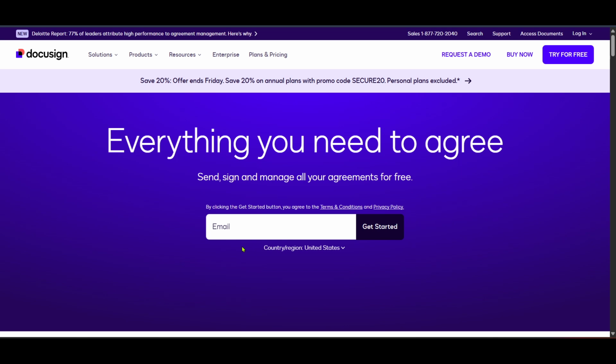First, you'll want to head over to Docusign's homepage. You can easily do this by opening your web browser and typing in the official Docusign website address. Once you're there, look towards the top right corner of the page and you'll find the login button. Give that a click. It's important to make sure you have your login credentials ready to go.